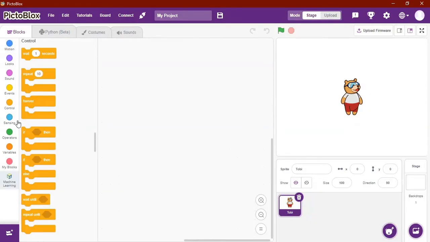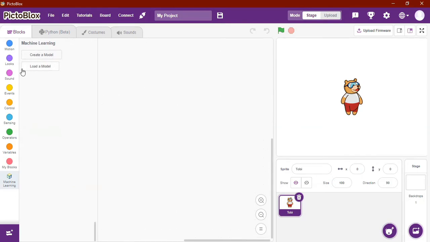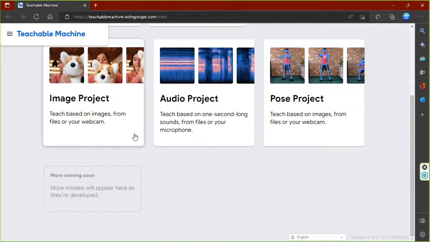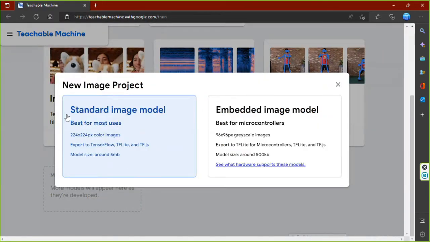Okay, so here I'm now coming to create my model to add the images to it. So I'll create my model. You can see here image project, audio project and pose project. Here we are using the image project. So just select the image project and then we select the standard image model.